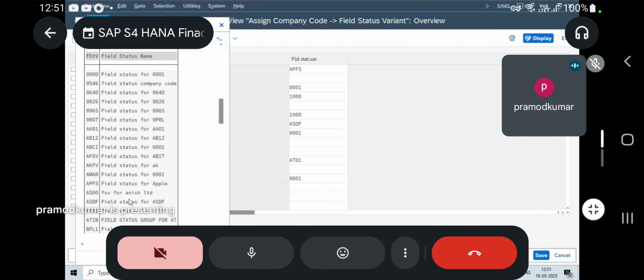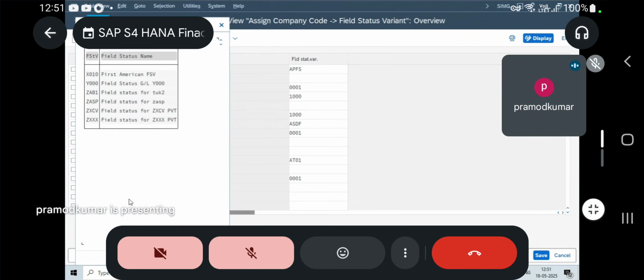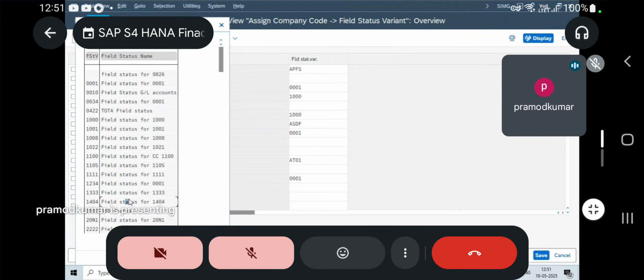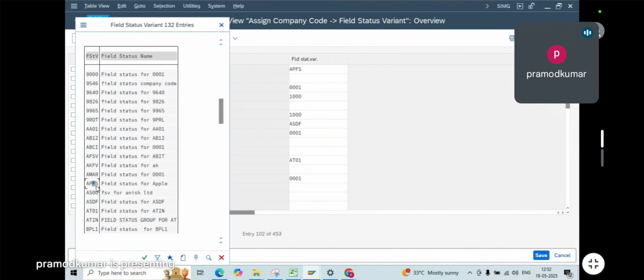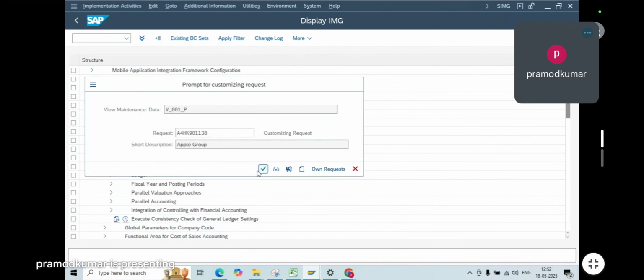See, otherwise you can check it here. APFS, field status. So you need to remember the identifications that you're defining. So it should be under A only, right? See, field status for Apple, APFS. Initially I tried APPP, but it was not accepted because someone had already created it. So I have created APFS field status for Apple. If you look here, field status for Abbott, someone has created already. Okay, I'm selecting this one. Click on save.